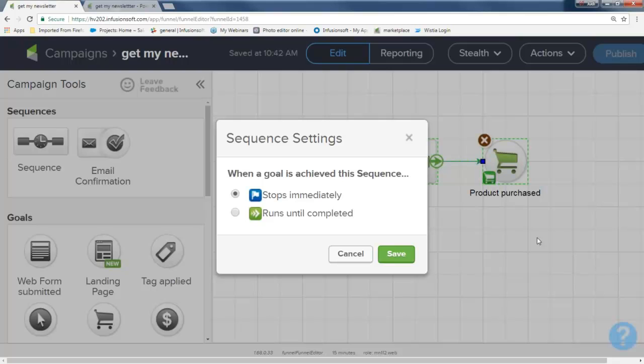It automatically defaults to this. Hey, Infusionsoft, if this person reaches the next goal, please move them further on down the funnel. Take them out of the sequence to the left and move them further on down the funnel to the right.